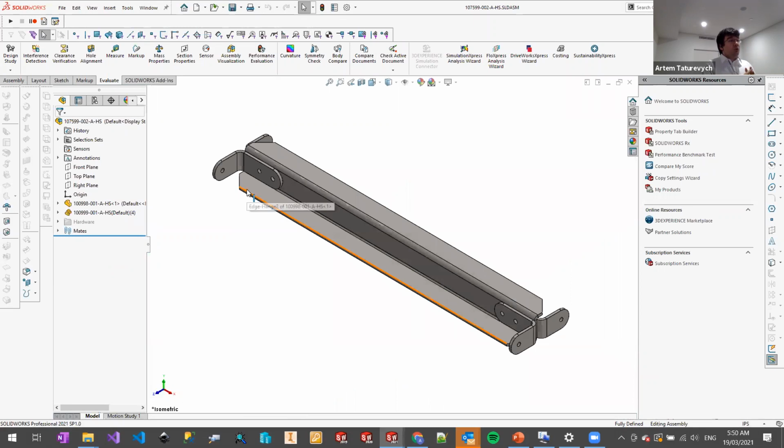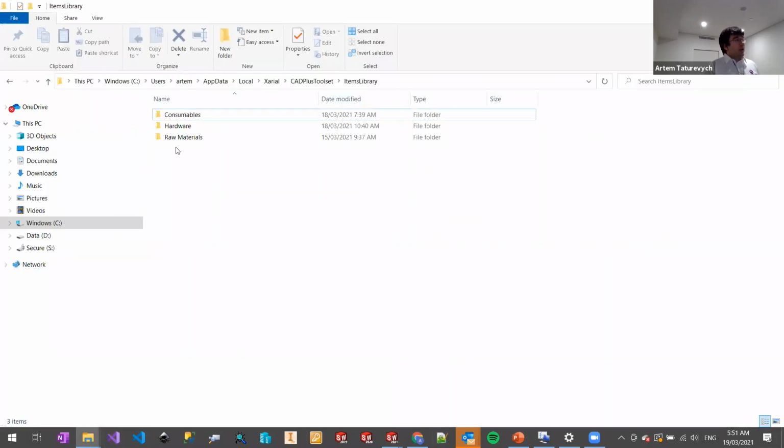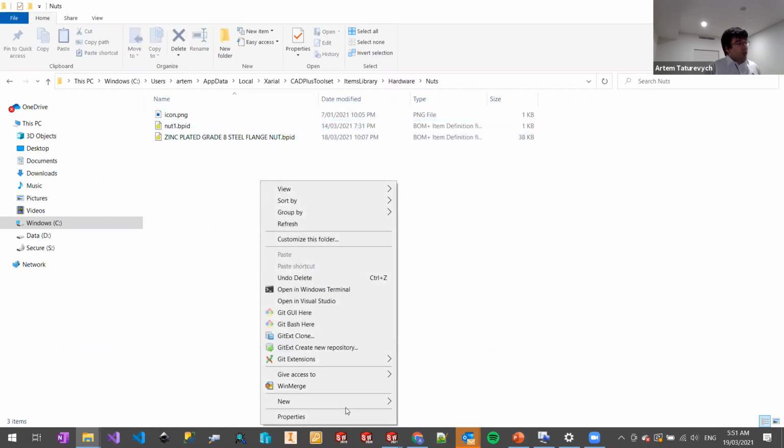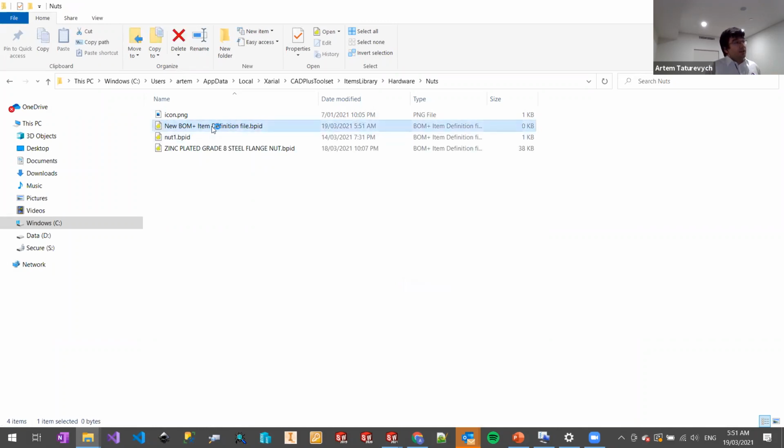And what I want to do is insert metadata, which is going to act like my hardware. As long as this metadata appears on my BOM, I will be happy. What this tool allows you to do is create files with just metadata components, which contain some metadata. Similar to a SOLIDWORKS file, you can have properties, you can have configurations, but it is not a SOLIDWORKS file. So let me just go, for example, to nuts. And I can just create a new bill of materials item definition file. I can just double click on that, and the editor is going to be opened.